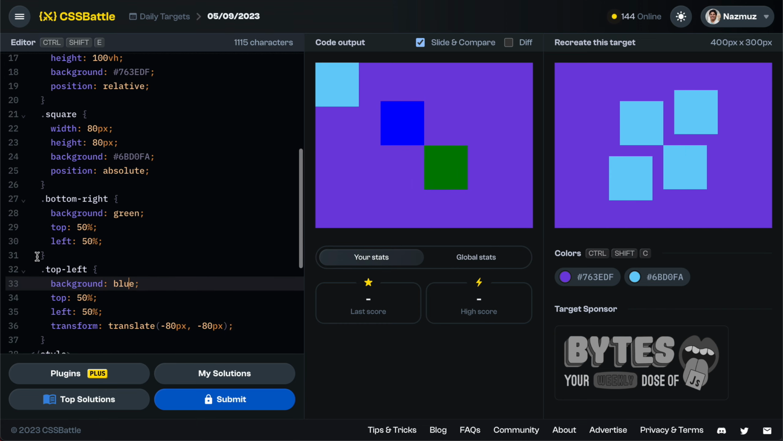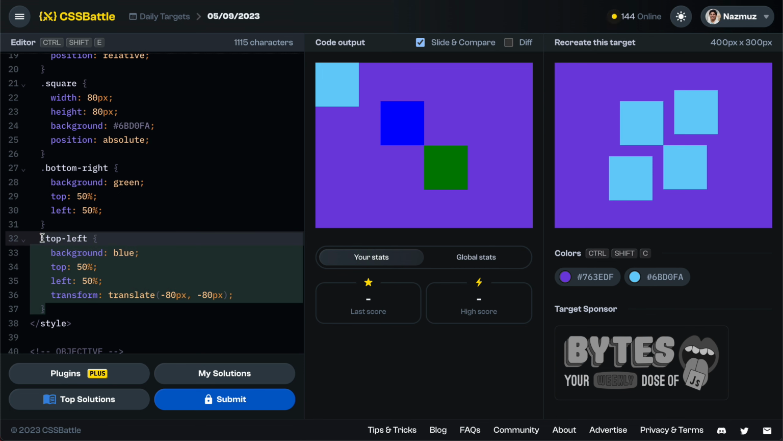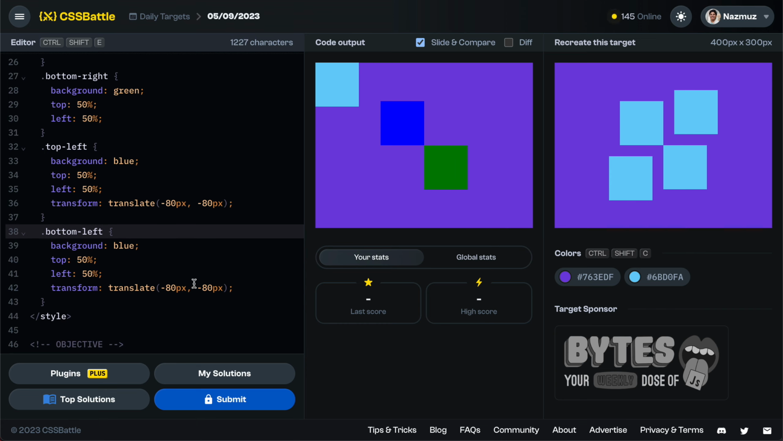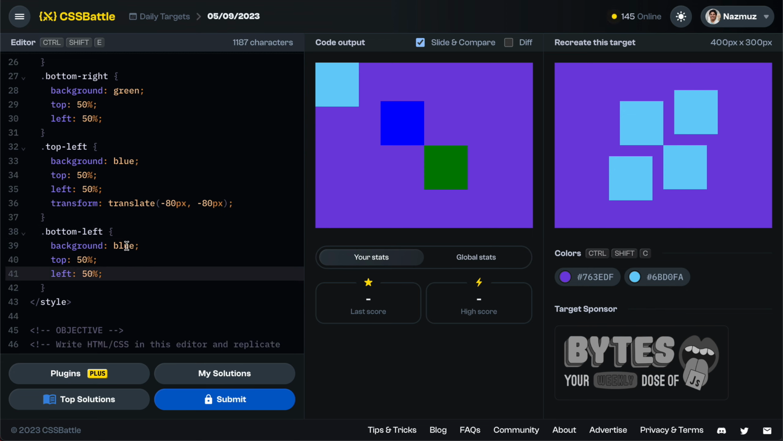So quickly, I'm going to select the bottom left one, which is this one here. Same idea. So top left is good. I'm going to give this a background color of pink. Don't know why I said pink, but let's go with it. Bottom left, so it's this one here.